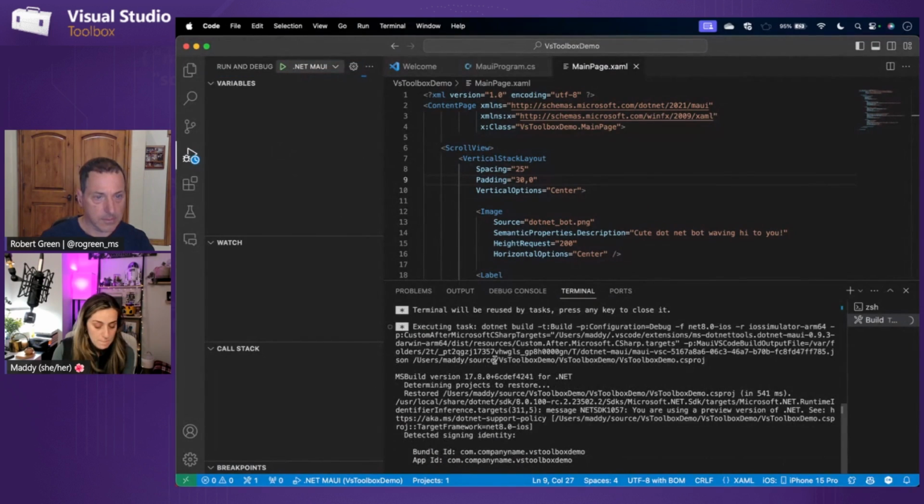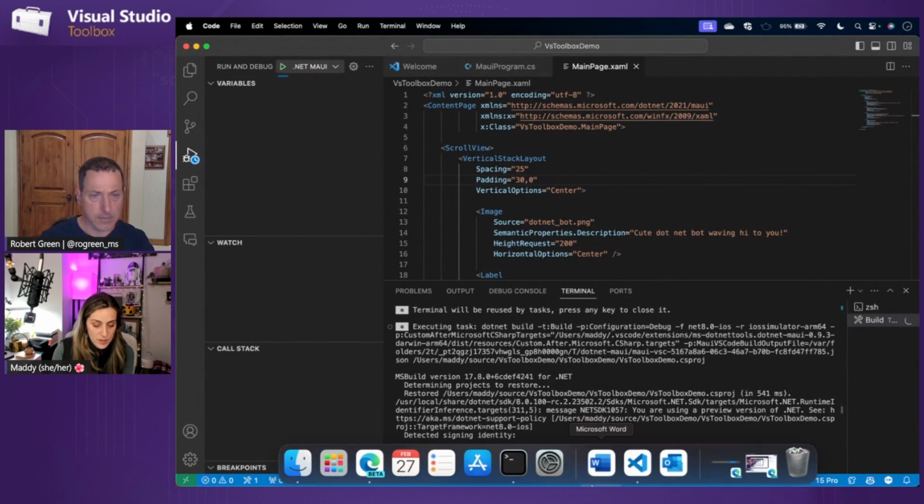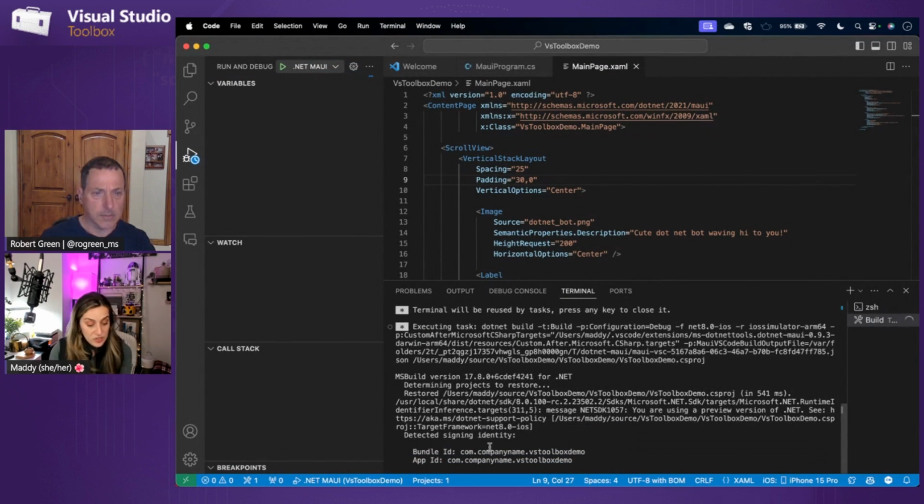Let this build and run. This is going to actually go and find the simulator on my machine and launch it. You can see it's doing the Apple provisioning and signing for me. So this is a question I get a lot too. I have logged into Xcode with my developer account once, and so it knows that I am an Apple developer.